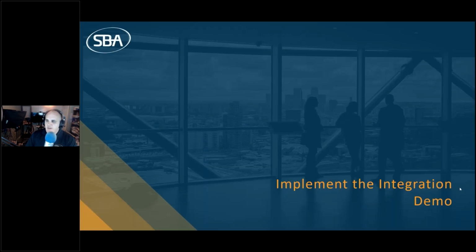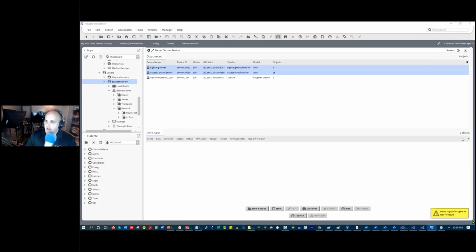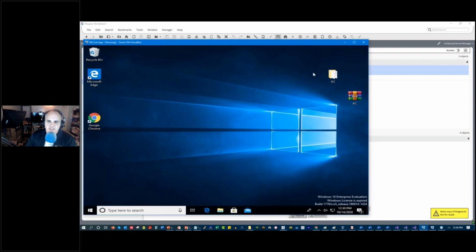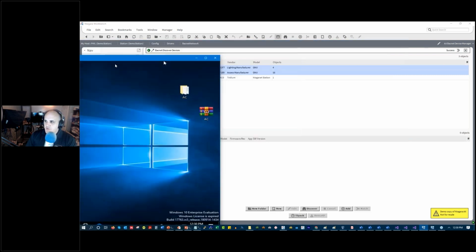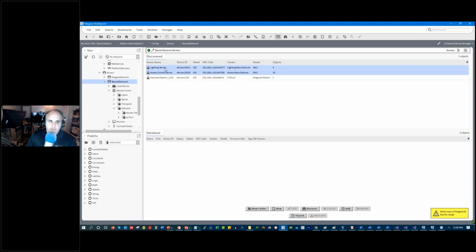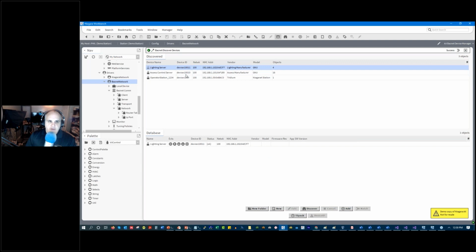Let's talk about implementing the integration. What I did for this, and one of them's still up and running, but let me turn the other one on, is I built a BACnet server that simulates an access control system, and I'm running it on a virtual machine. And then I've got another virtual machine firing up that, for whatever reason, keeps closing itself, and that is simulating a lighting system. And then what I would do, right, is add my lighting system and my access control system. So I just add them in here.